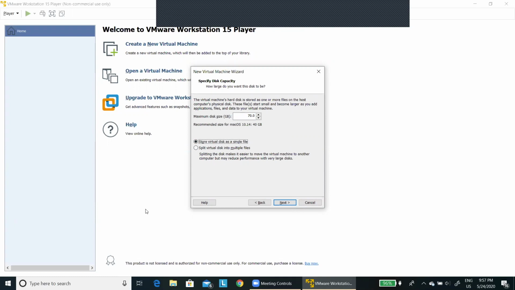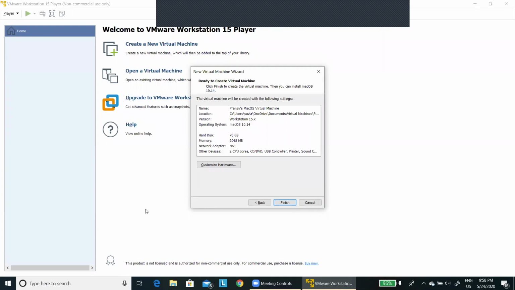Store virtual disk as a single file. Next. The virtual machine will be created with the following settings. You could go through the settings, or customize hardware.